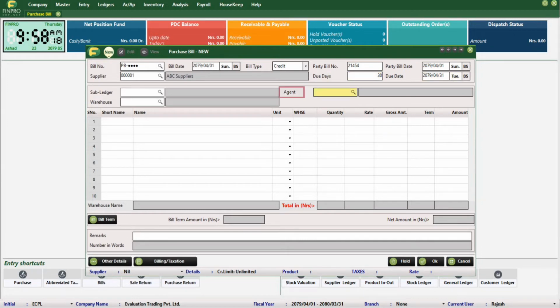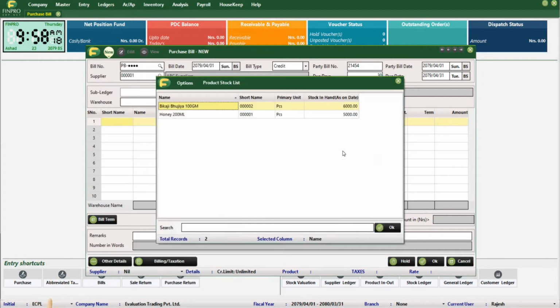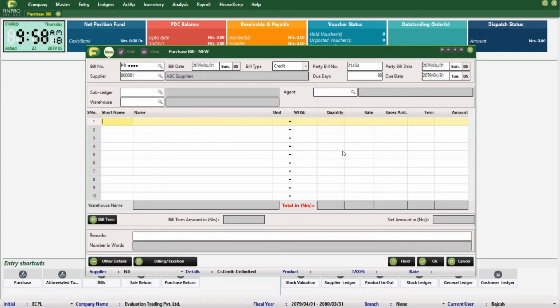Agent. If you want to keep your purchase track from an agent or salesman, you can mention it here. Warehouse. You can select a warehouse or godown if you are maintaining stock according to it. Now go to the grid and press F1. Here you can see the list of the products. Select the product. Enter the quantity and rate.